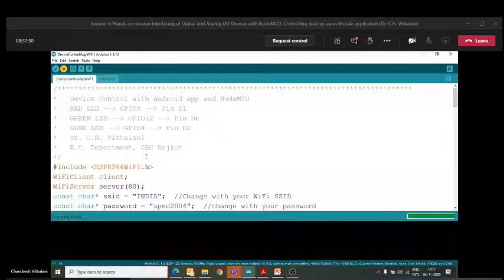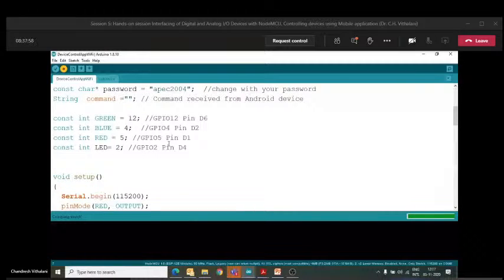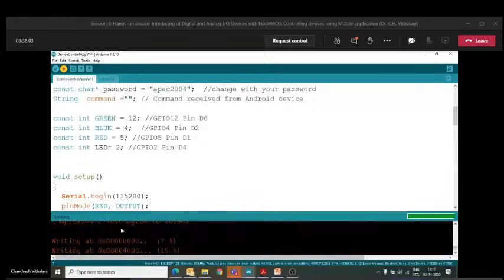So at present, it is compiling this particular program. Once compilation is over, it will be uploaded. The binary file will be uploaded in the node MCU board. So now at present, you can see the writing process is shown here. So it is writing inside the flash memory available in the node MCU. So your program code will reside inside that particular memory. Once it is uploaded, it will also display here.